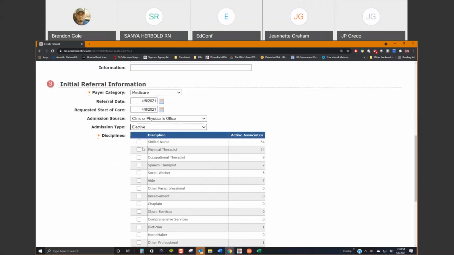And then here's where you have the opportunity to select the disciplines that are going to be involved in the care. If you know already that they're going to need skilled nurse, PT, OT, et cetera, you can go ahead and click all that. A lot of times doctors will just say admit to home health, and you have to go assess the patient and determine what disciplines are going to need to be involved. So if you know it, go ahead and pick it.